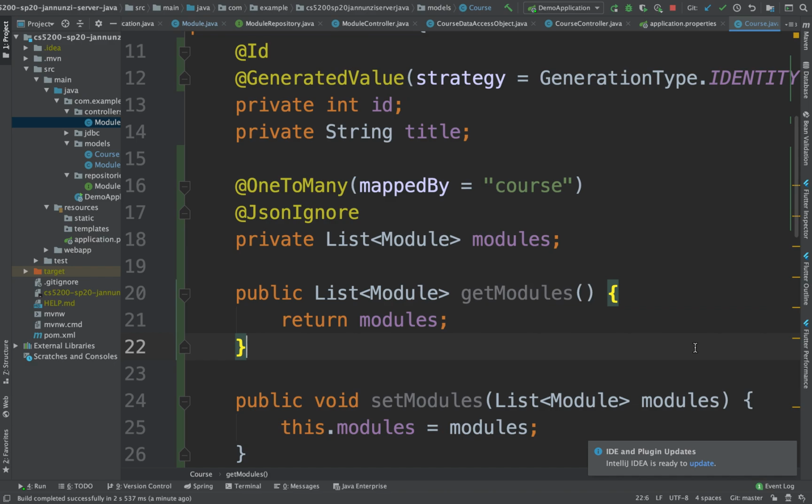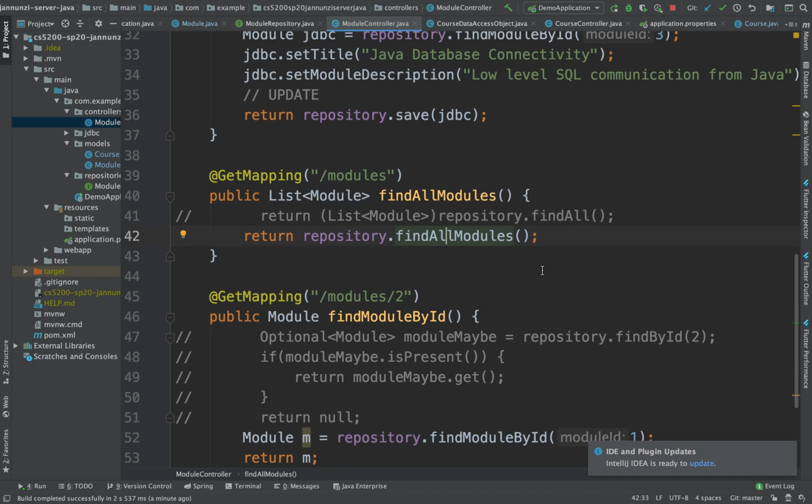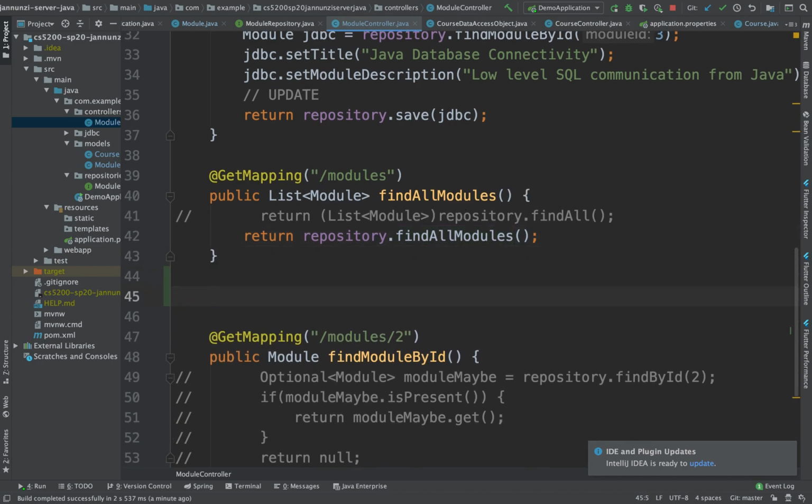Typically, we think about it from the one-to-many. So let's change this a little bit. Instead of ignoring this, well, actually, let's leave that for a second. Let's go back to our controller, and instead of finding all the modules, let's go get all the courses.